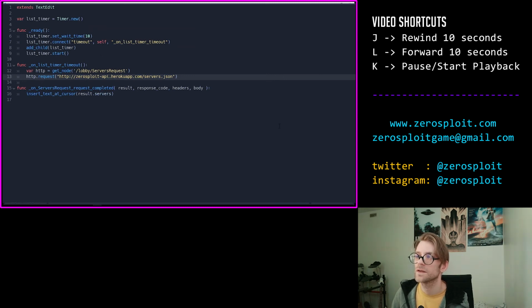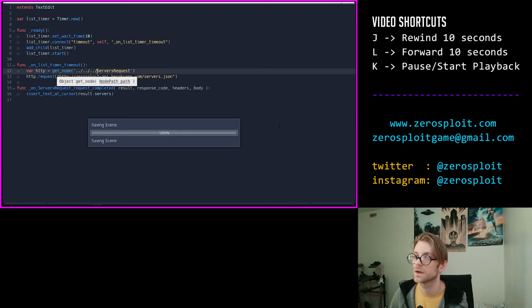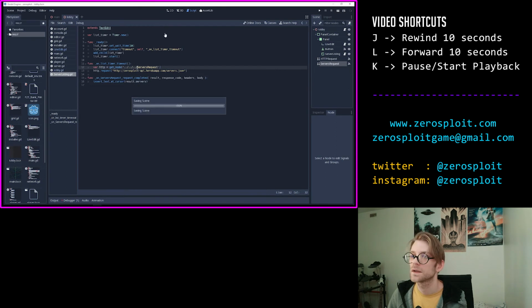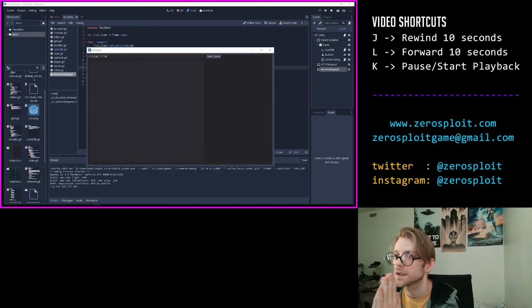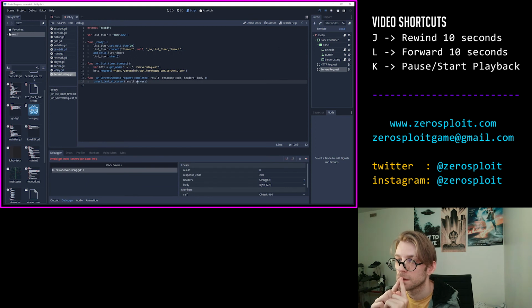We can get there relatively again. So get node. We are in the server listing. So same thing: panel, panel container, root or lobby. Let's run that again, and we'll have to wait 10 seconds because we already have a server in the database now, and it should show up in our text field. It does not. Invalid get index servers on base.